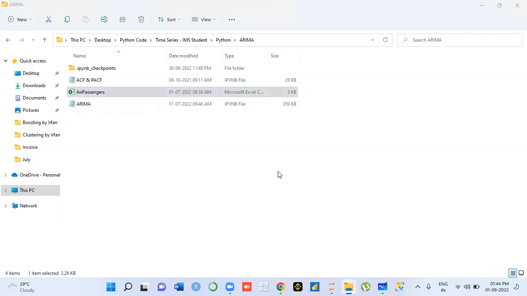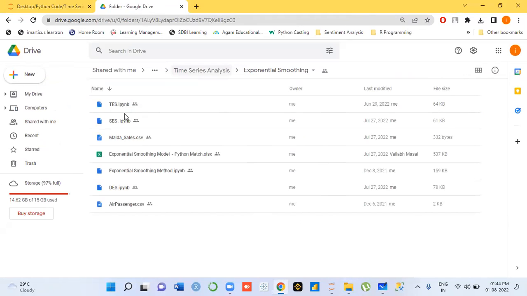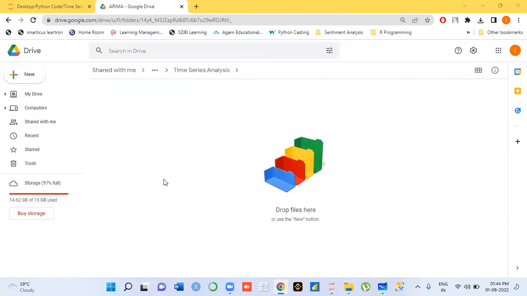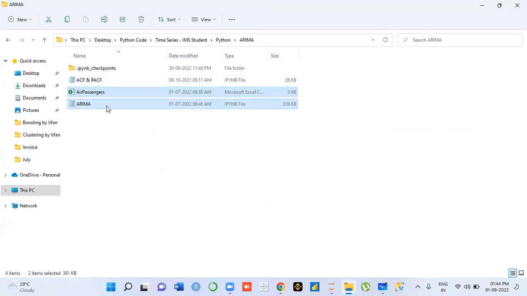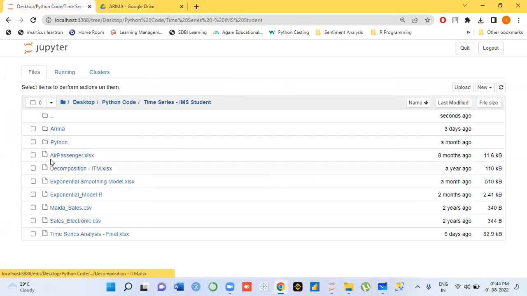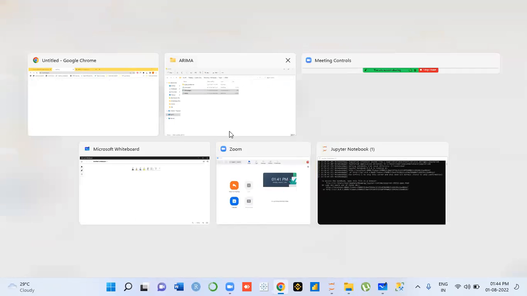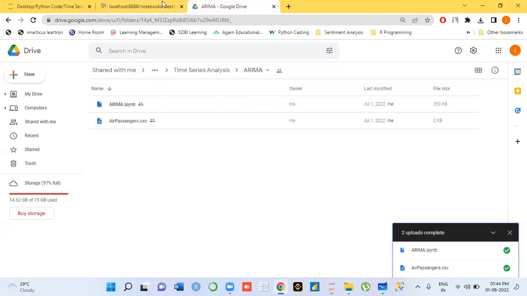Guys, log into your drive. I think exponential smoothing we are done for all three. Go to the ARIMA folder. Run the code given. Okay, good. Go to machine learning, go to time series, go to the ARIMA folder, download both the files and run the code.